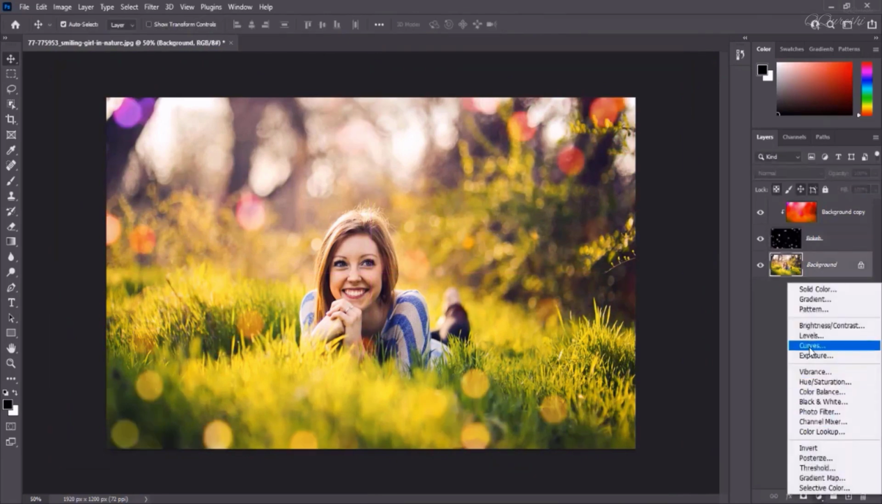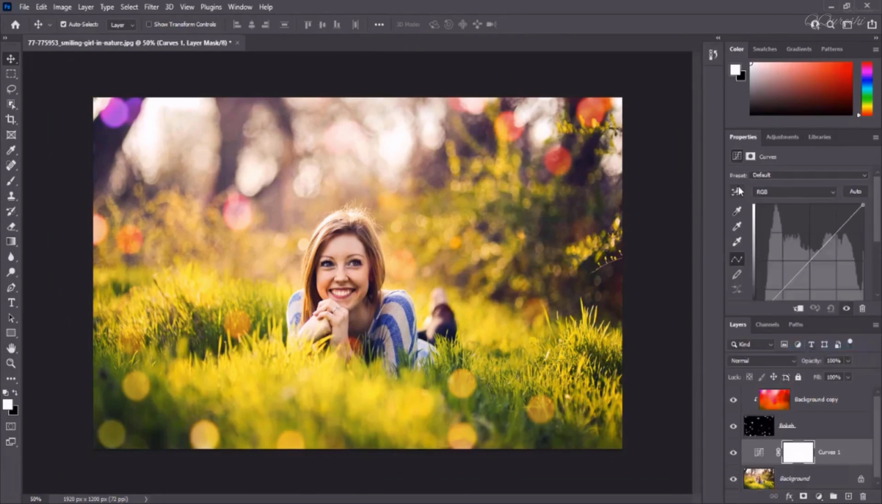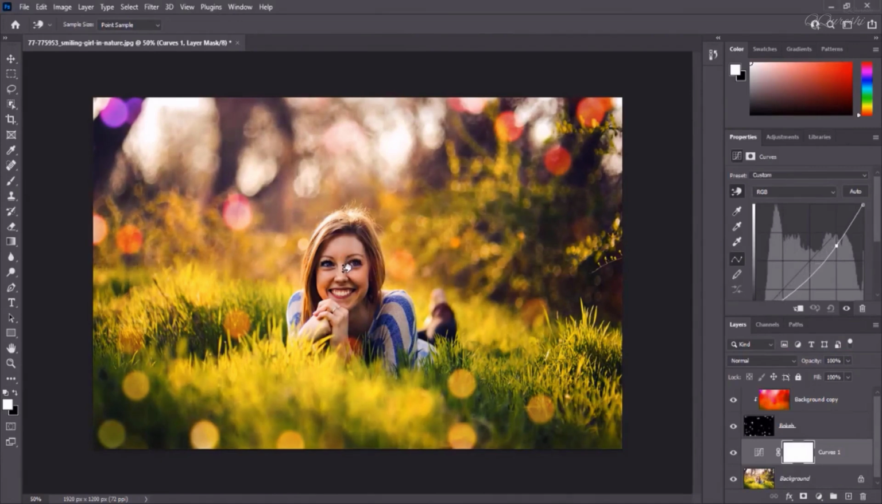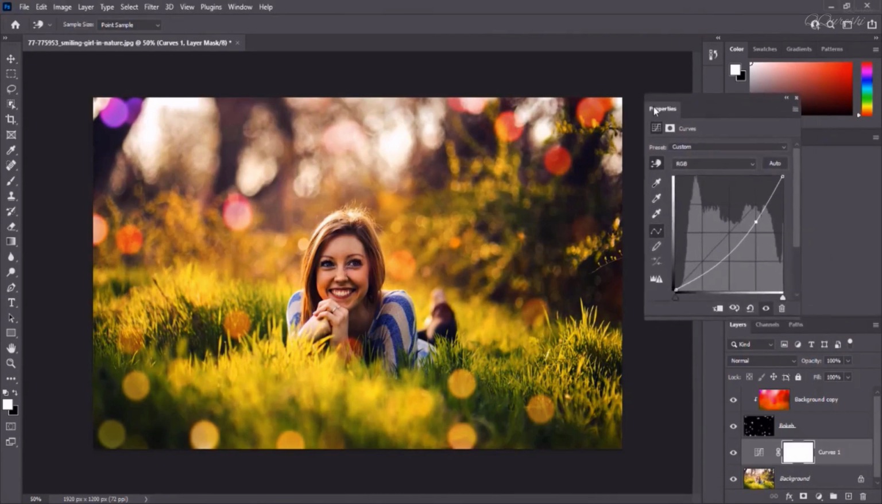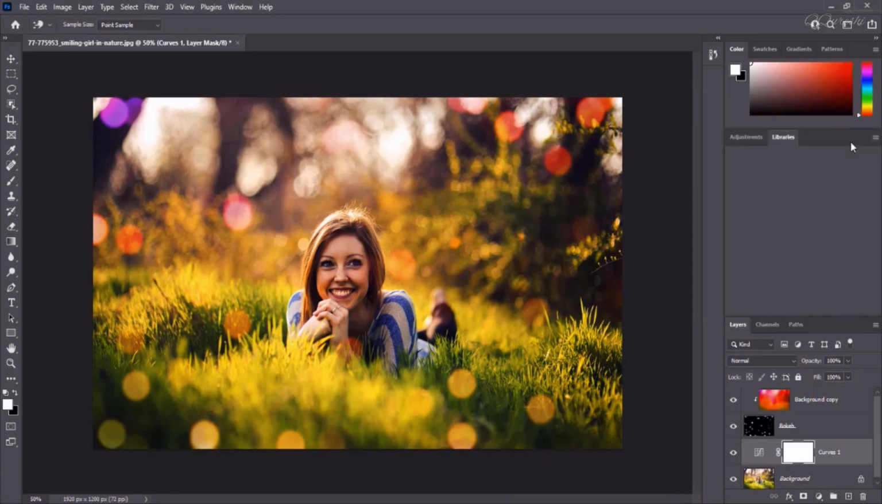Now, create a curves layer above the background layer. And darken the colors of the image a little here. So, this effect will look better on you. So, this is how we can give a bokeh effect to a plain image.